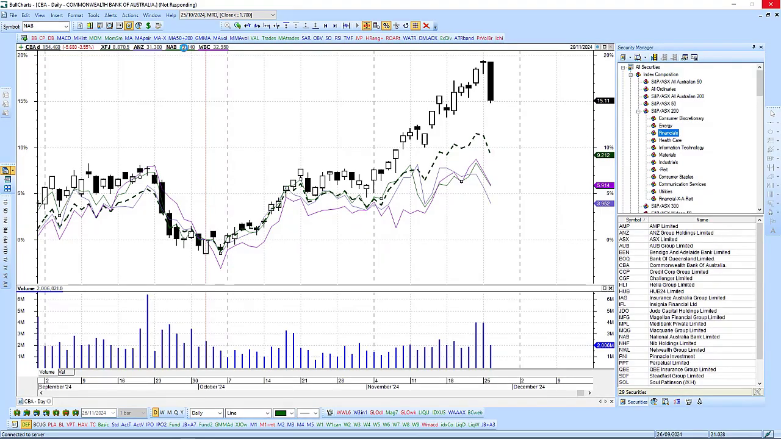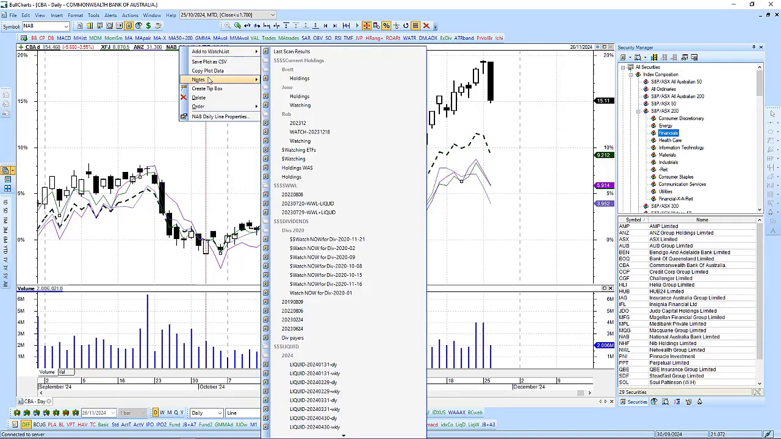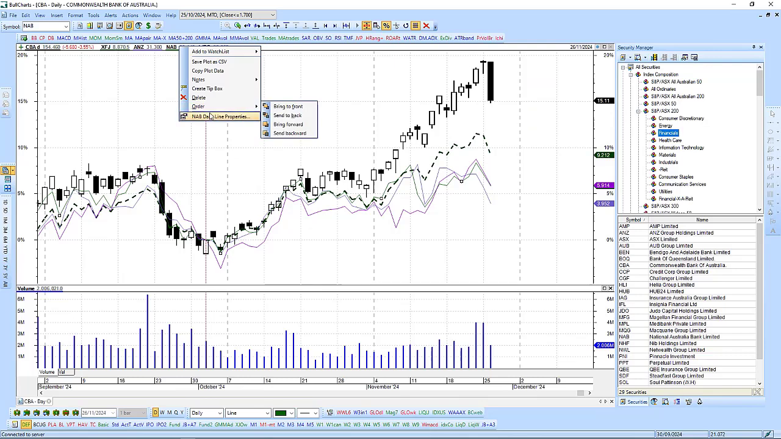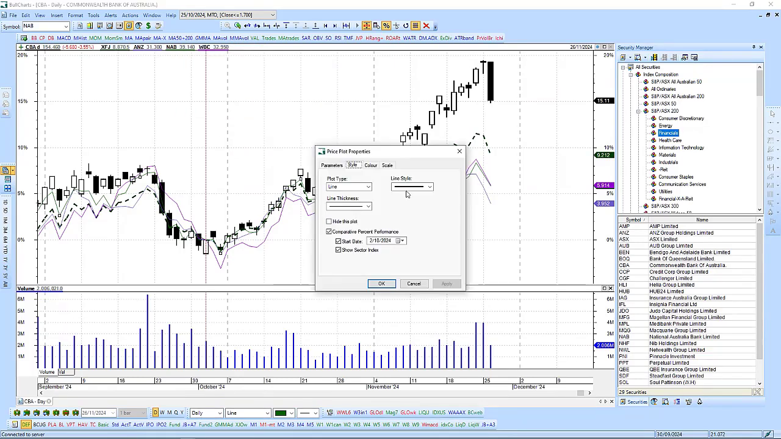I'm clicking up here because it's just an alternative way of changing the properties, the style, the color of the particular item on the chart, that particular stock. So NAB line properties, style, make it thick, color red.